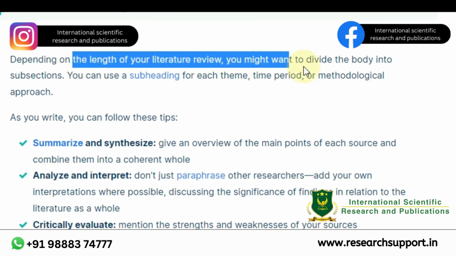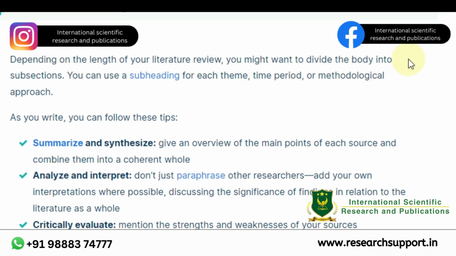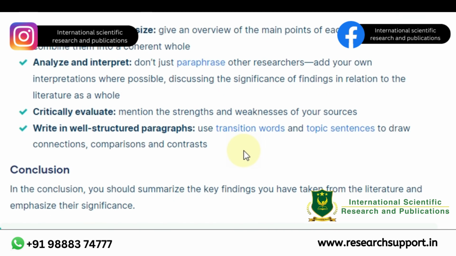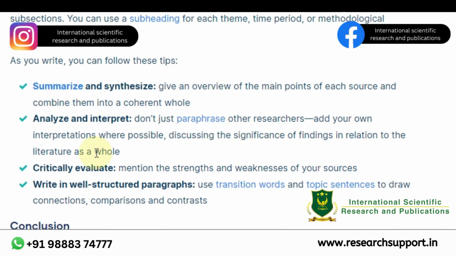Depending on the length of your literature review, you might want to divide the body into subsections. So, according to the size of your review, you can divide the body into your own parts. So, we can make it as subsections or subheadings. You can use a subheading for each theme, a time period or a methodological approach. So, here is the example.